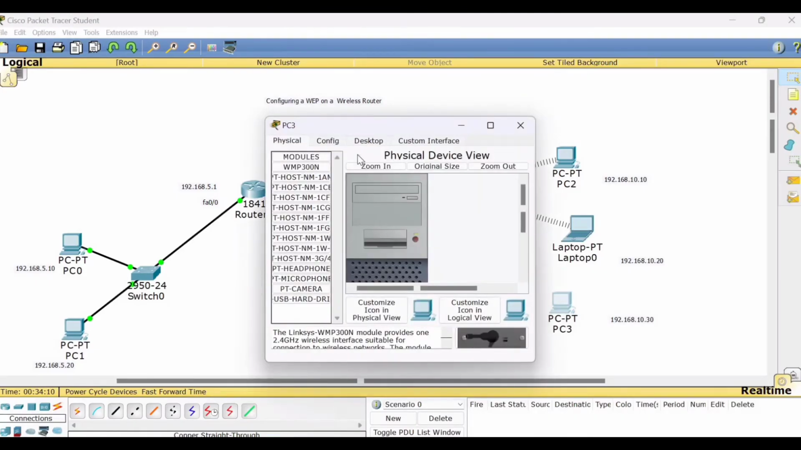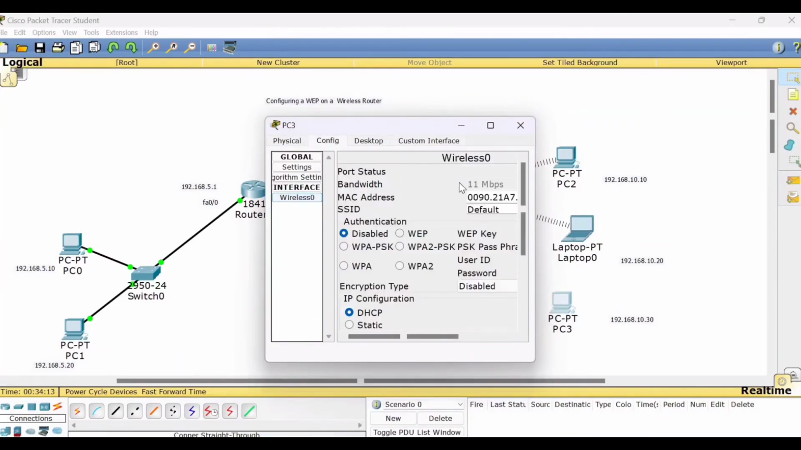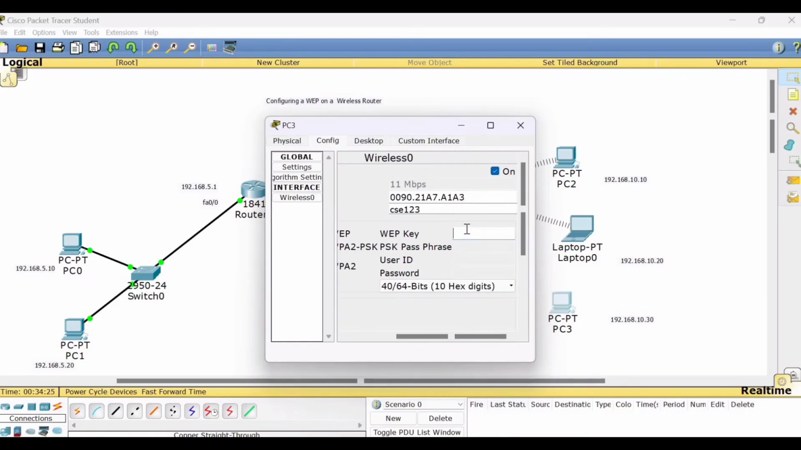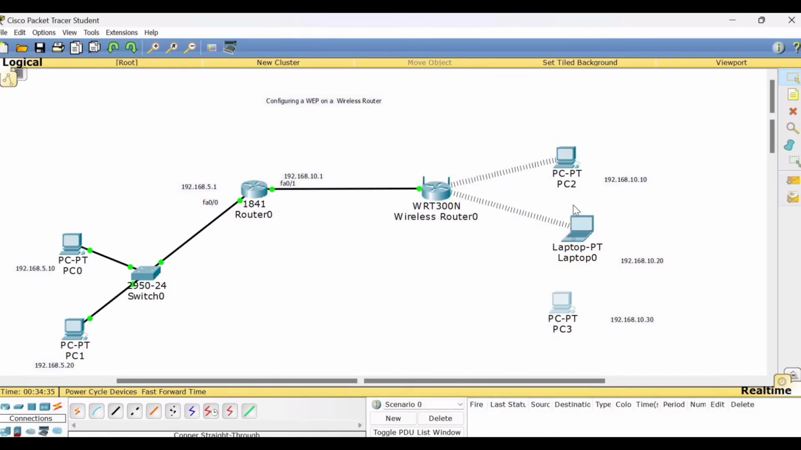Now let us do it for PC3: config, wireless, then change this to CSC123. Click on WEP. Here you have to type 1 2 3 4 5 FFF. So even for the third device, you have enabled the wireless connection.